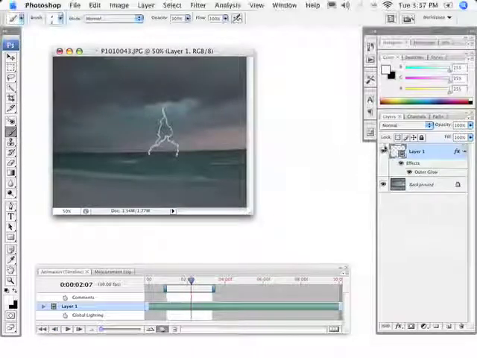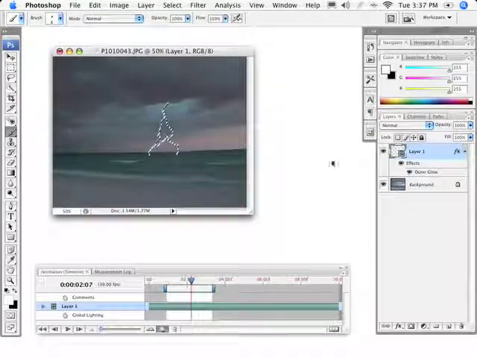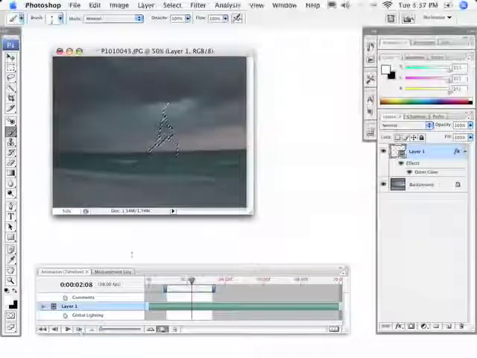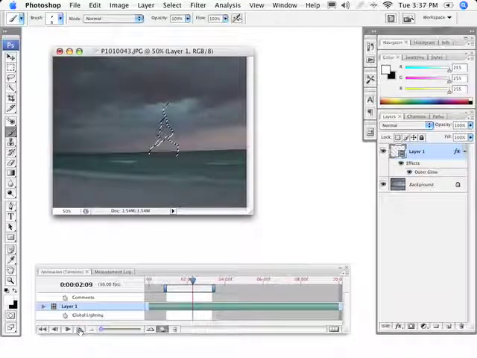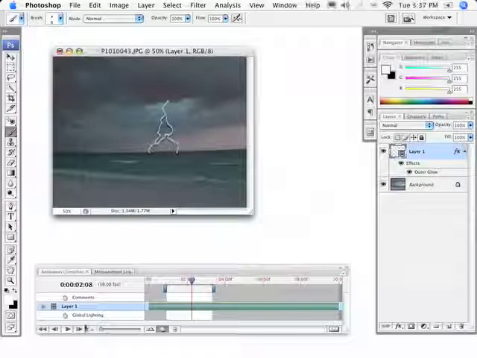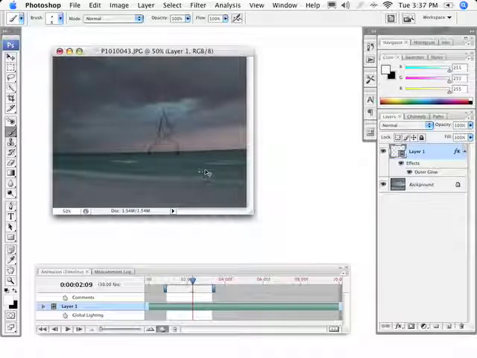Right there. Now, what I could do is go ahead and load this particular frame as a selection. I'm going to Command or Control click directly on this, and then copy this area. If I just copy it to the clipboard, then advance to my next frame, and then just do a paste. And I can do that for each frame.